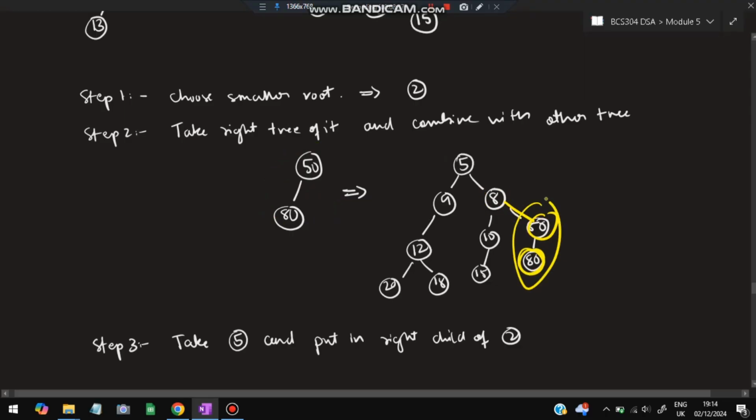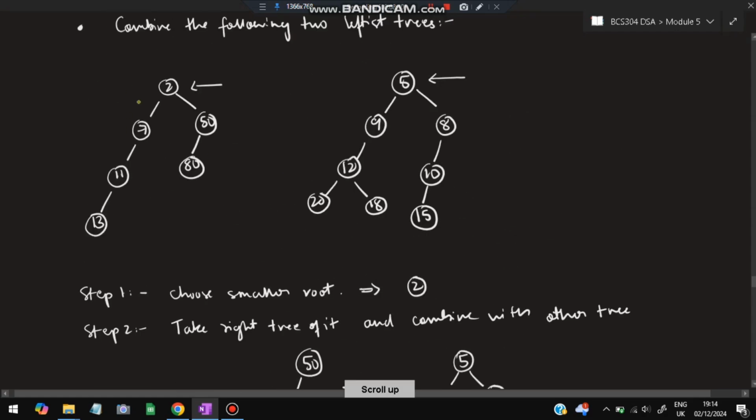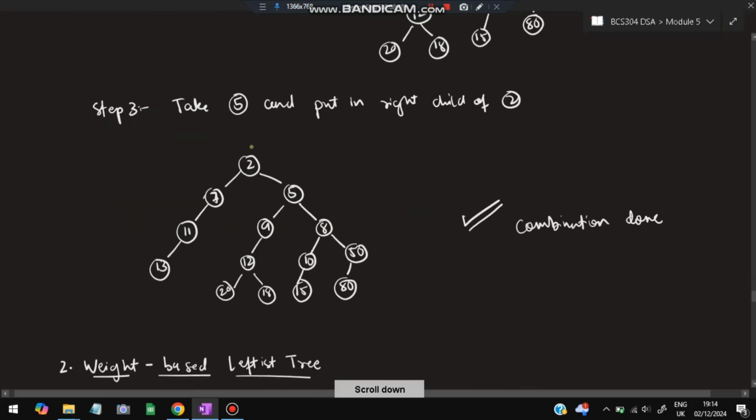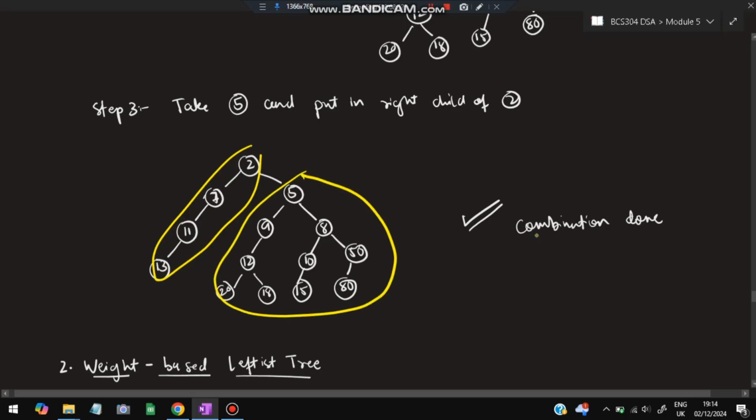Okay, 50, 80. After that, the 2 will be remaining with just this much tree, right? So what we will do is, after we have got the combined tree, we'll be combining with 2 also. Okay, this is the 2's tree, and the 5 tree which we have obtained, that we will put into the right. This is how the combination of the leftist tree works.